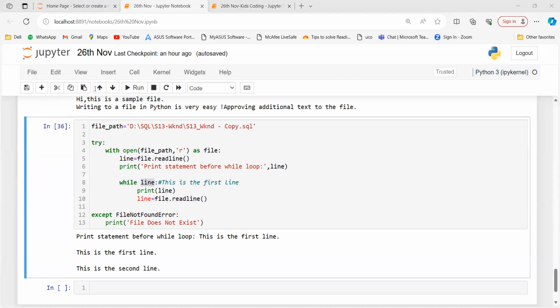The second line. This is the second line. So now you have this. So now you're telling it to print it. So it will print, this is the second line. Now it will reach here.